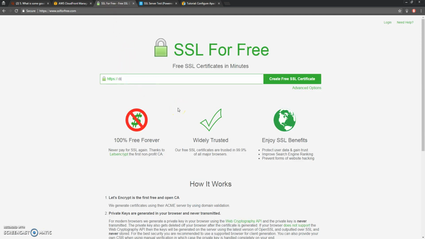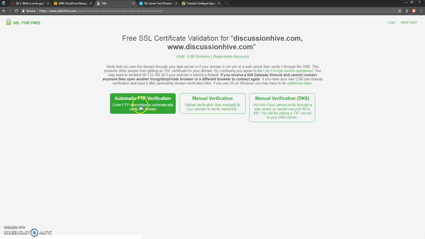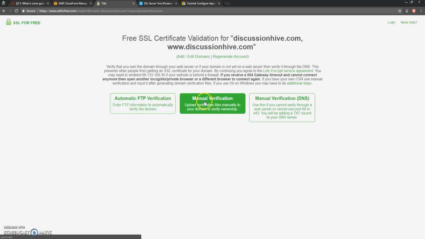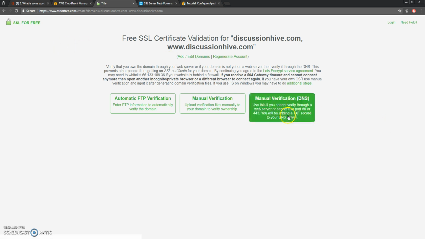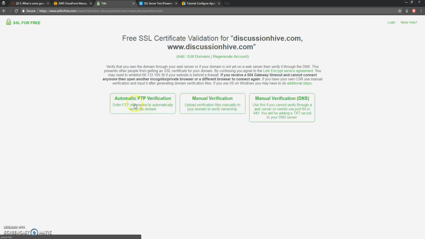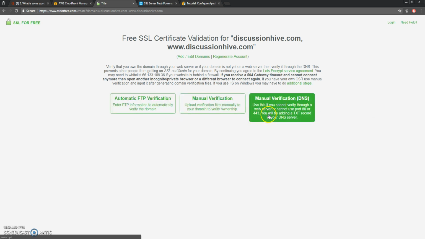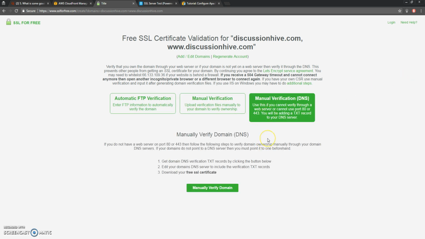All you have to do is give your host name, your website name, and if you enter a domain name, for example, you will see the different types of verification. Basically, SSL for free wants to verify that you are the owner of this particular domain, and only then will they provide a certificate for it, right? There are three types of verification. I'll do this one since I found it the easiest.